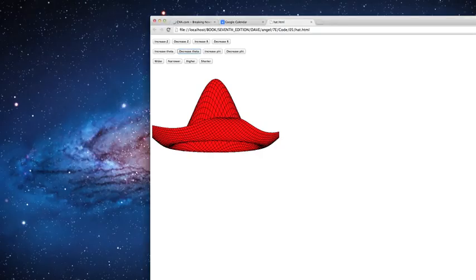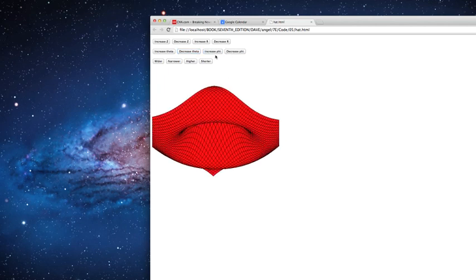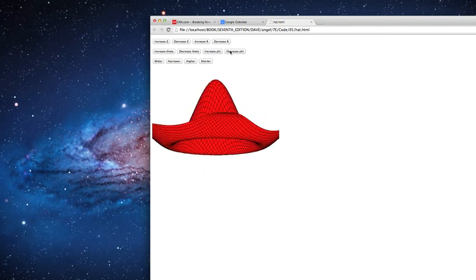So here we go. Okay, here's the hat function. It's on the website. It's just called hat. It's under chapter 5, and I've got some buttons here. Probably should have replaced these by sliders. But here's the hat. Instead of using white polygons, I'm using red polygons, and you can rotate it up and down, and notice it's working pretty well at hiding things that you can't see.